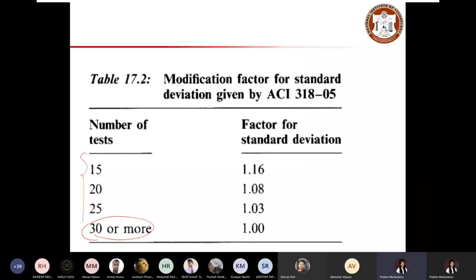But in case you do not have enough samples to test and you can only have 25 samples, then this factor increases. And if you are using only 20 samples to get the standard deviation, then this will be corrected. And if you are using only 15 samples for obtaining this, then this has to be corrected. So typically, we have the specification to get the standard deviation out of 30 samples. So in that case, this becomes your average compressive strength at 28 days.